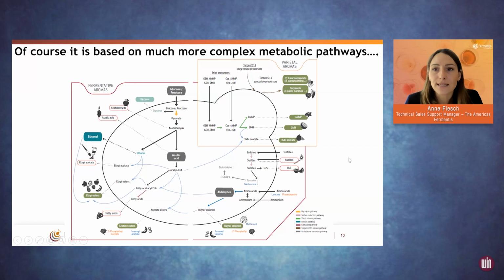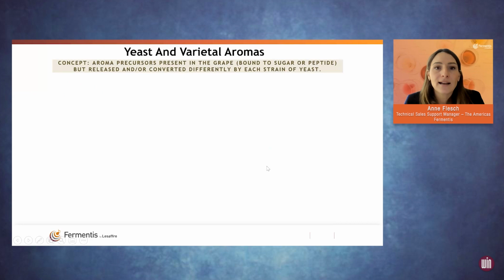All right, so let's start with yeast and varietal aromas. The concept is that some wines have more or less aroma precursors present in the grape that can be bound to sugar or peptides in the juice, in the must. When they're bound, they're not volatile, which means that you can't sense them. And the yeast, through enzymatic activity, can help release these volatiles and make them perceivable in the wine. Each yeast is going to have a different enzymatic pool, allowing for different activity, meaning some yeast will really help reveal some precursors and some won't.